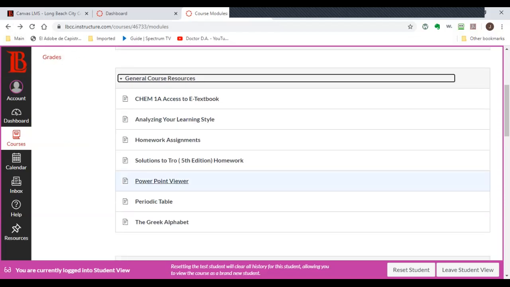We have a PowerPoint viewer. Let's say that you don't want to actually download or install PowerPoint. You can access a free PowerPoint viewer with this. Now, that will let you see the slideshows, but in some cases, you want to download the whole file so that you can see the bottom panels of the slideshows. You can see the answers to some of the practice questions.